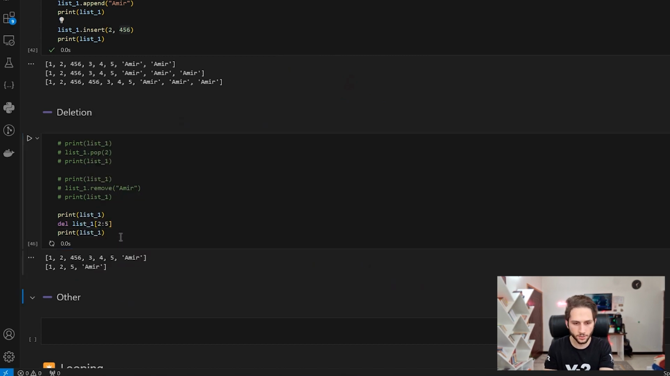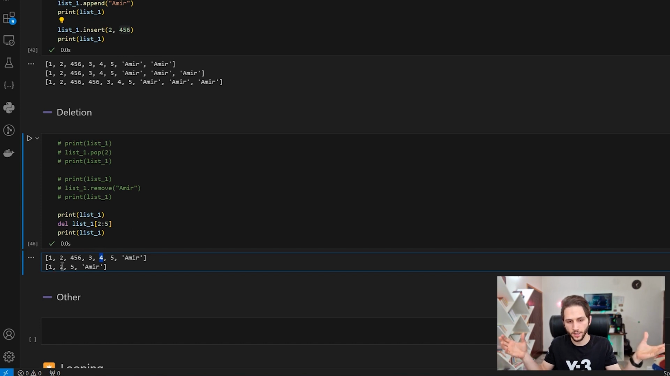I run this code, and you see this one and this one are gone now. So we told Python that we want to delete everything between index 2 and index 5, and that is about the del function.